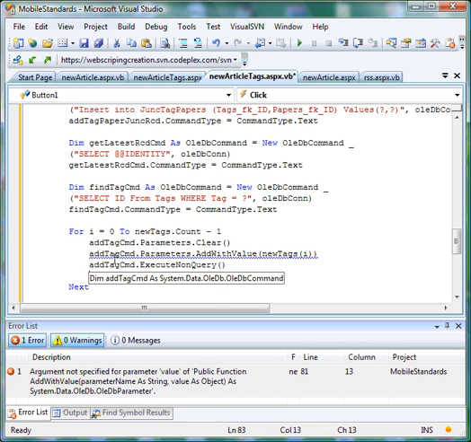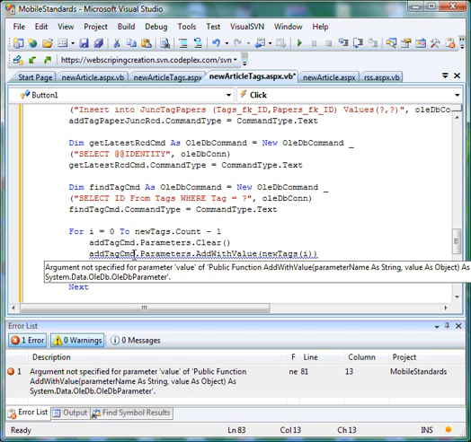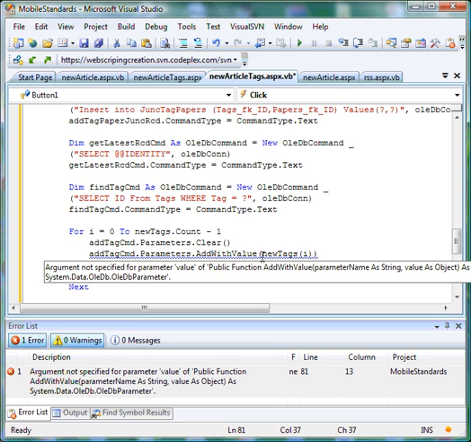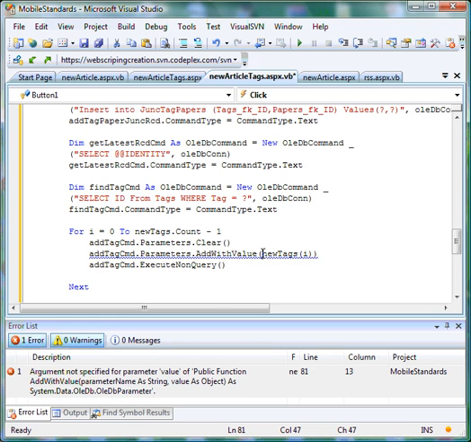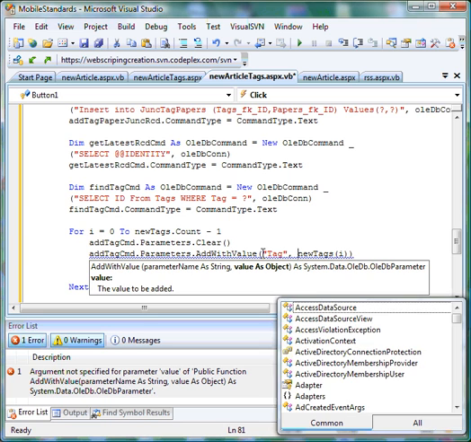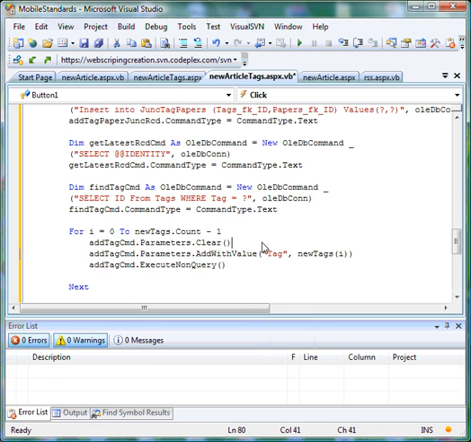There's a slight problem here with this add tag command parameters, add with value. Oh yes, sorry. The first parameter is the name of the field in the database that you want to actually put in there. So I did that slightly wrong. So add with value tag, new tags i, execute non-query, and then we've got to find out what is the ID of this new record that's been added to the database.